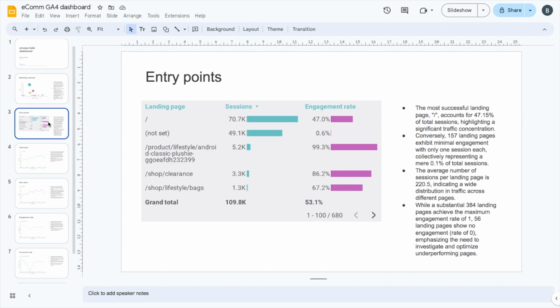Here we are analyzing the landing pages, meaning the first page users see during their session, along with the engagement rate for each of them. The first point states that the most successful landing page is the homepage, which accounts for 47% of the sessions. It also adds that this indicates a very high concentration of traffic, which is true, as we can see that nearly half of the sessions enter the site through the same page, the homepage.